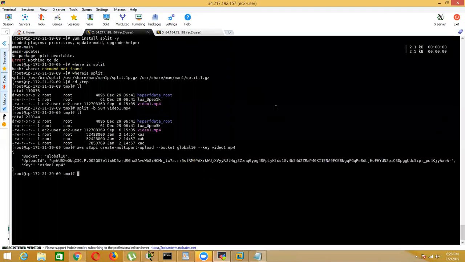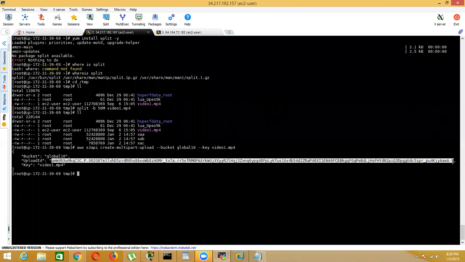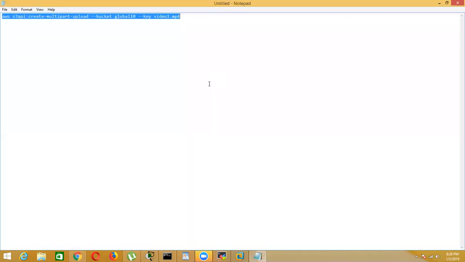Press enter and there you can see an upload ID straight away. Copy this upload ID and keep it in a safe location, and don't copy the double quotation. This upload ID is very complicated. I think I need to copy up to this. Okay, so no problem. So paste it.